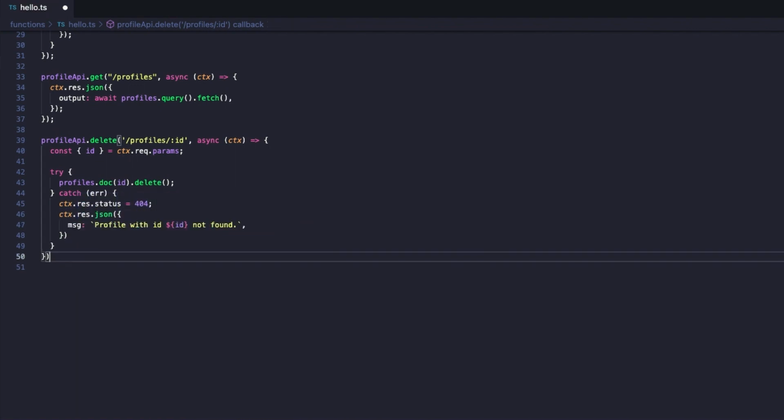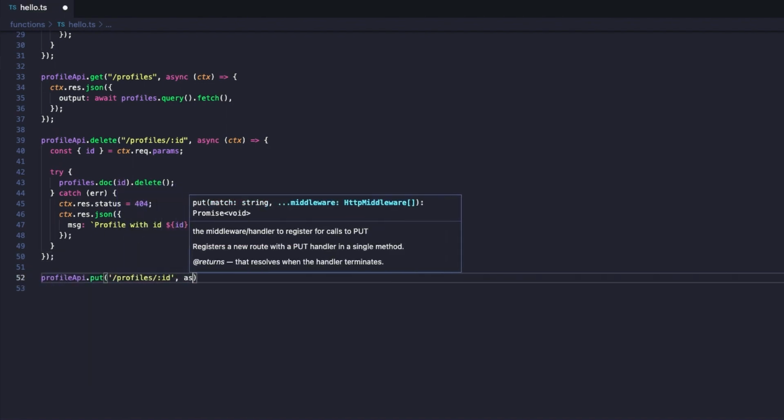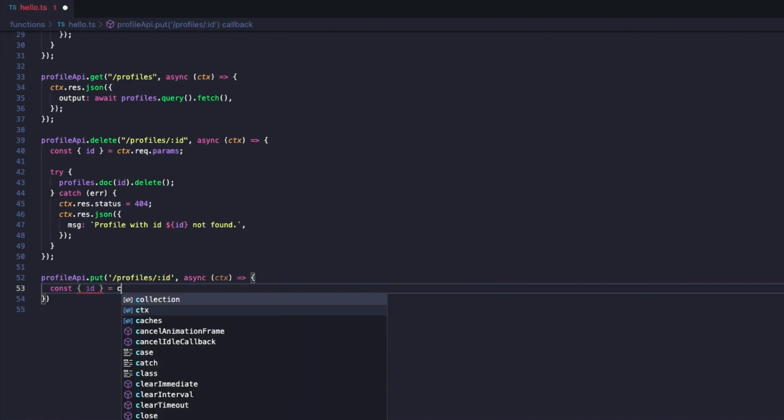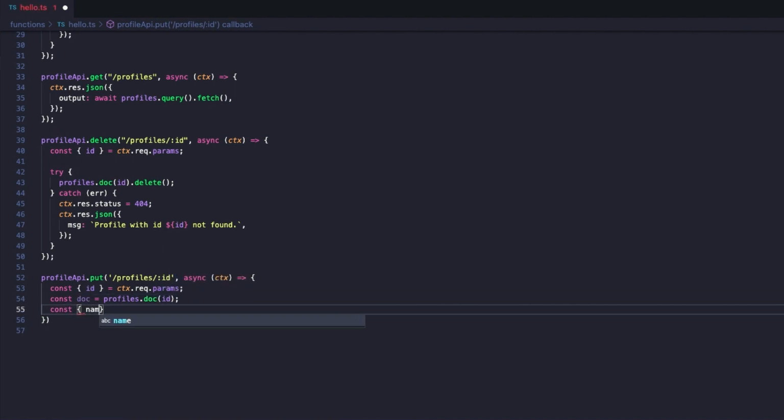Our final route is going to provide an interface for updating a profile. It will have an ID parameter and a request body with an optional name, age, and hometown. We'll first extract the ID from the path params, get the document with this ID, and then get the updated user properties from the request body.